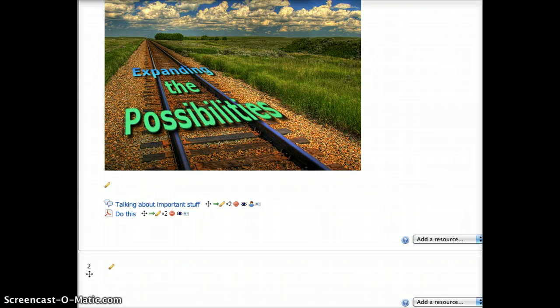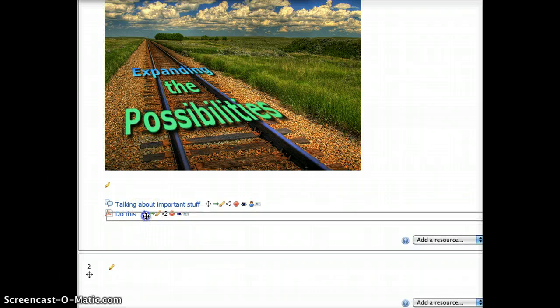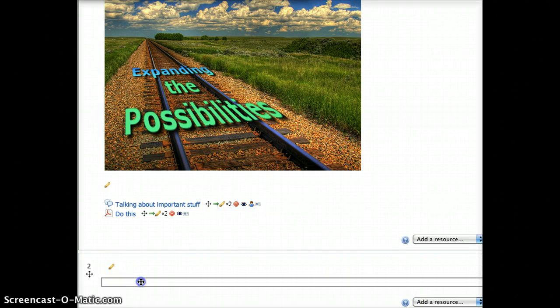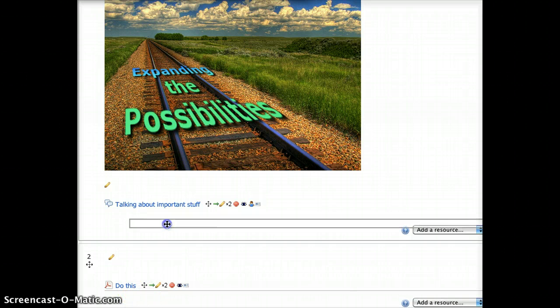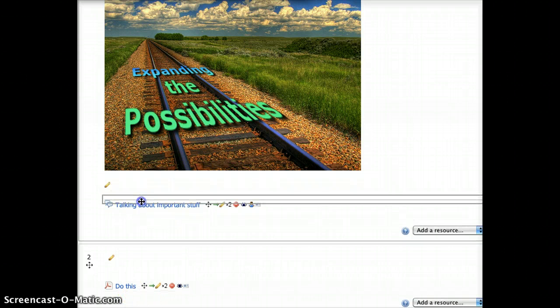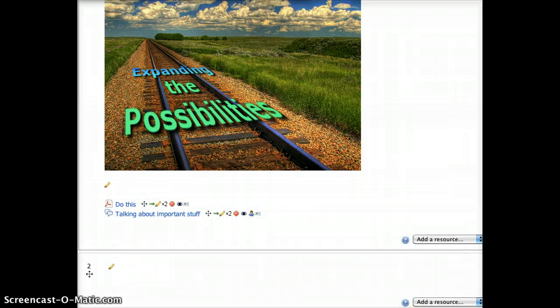And one very handy tool is this little crosshair tool, and you see my cursor changes when I go over top of it. This allows me to reorganize, so if I decide that this do this activity belongs in topic 2, I can just drag it down here and it appears in that space. Likewise, if I think it should appear before the discussion, I can just click or drag it up here and it moves.